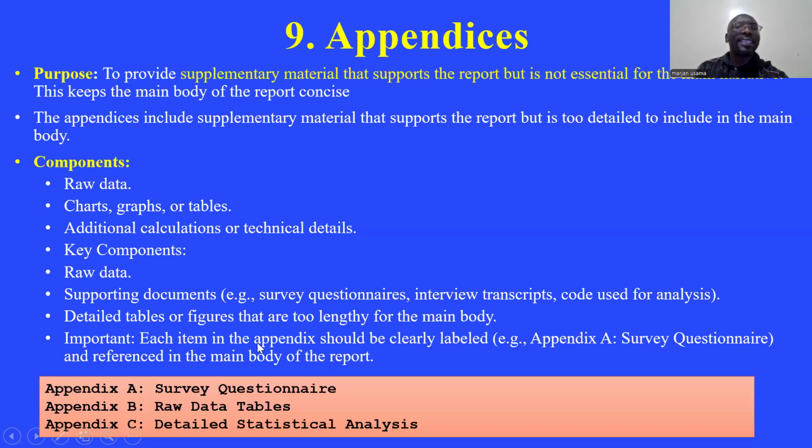Importantly, each item in the appendix should be labeled. So you have appendix A, appendix B, appendix C, appendix D. You should not just put the questionnaire there. Label it as appendix. For example, appendix A is the survey questionnaire, appendix B the raw data table, appendix C, and so on. That is how you need to do it.